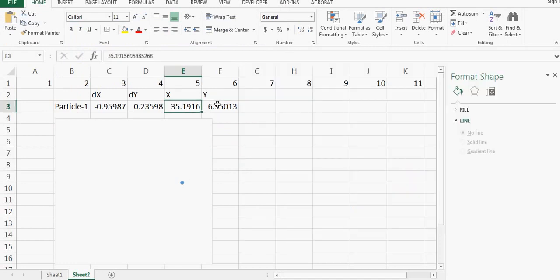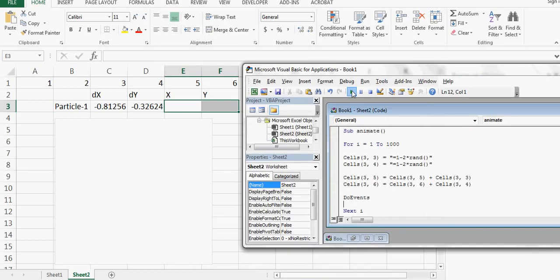So now let me go back and make it zeros. Go back here and now press enter. So now you can see that the particle is moving around. This is an animation of one particle. So isn't it cool?